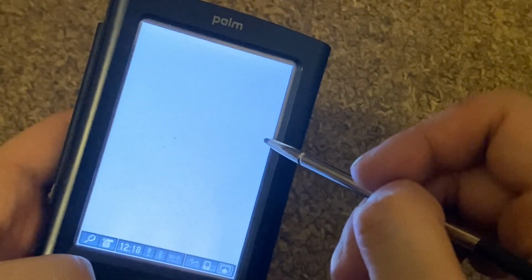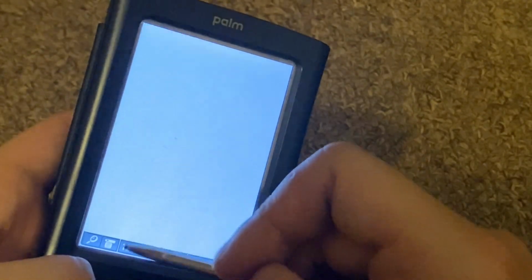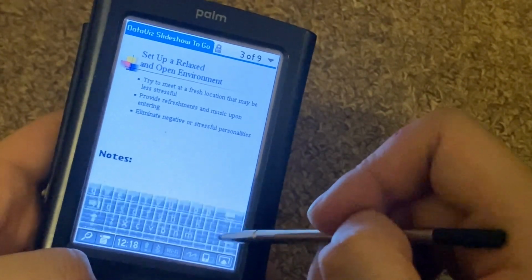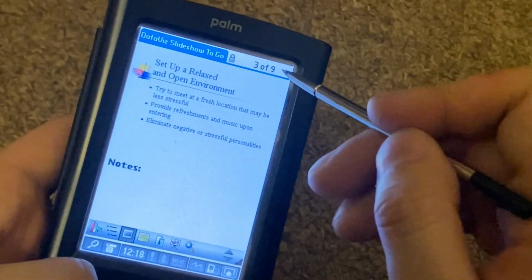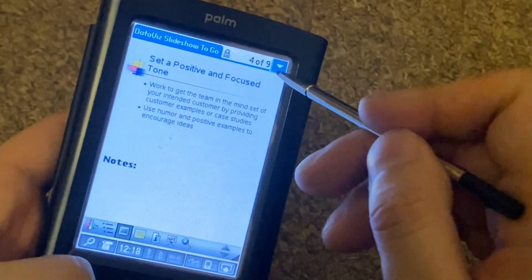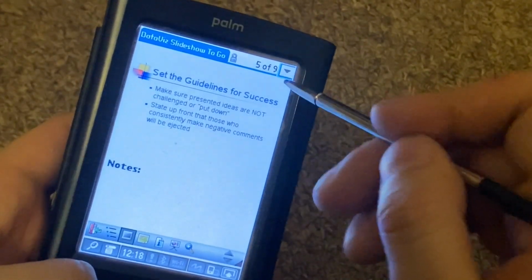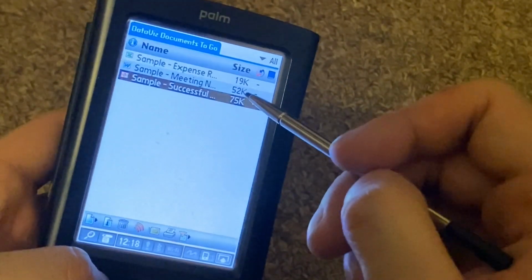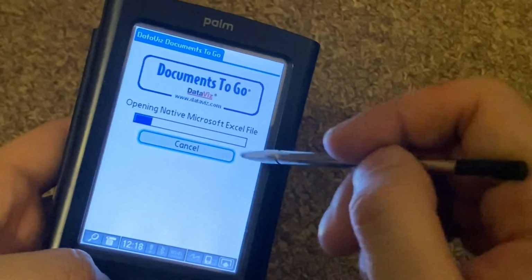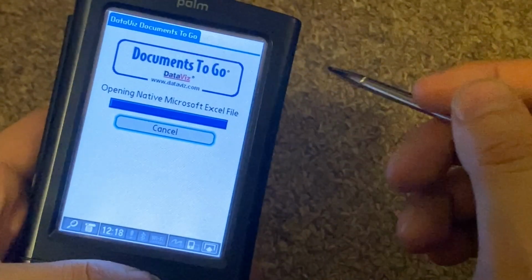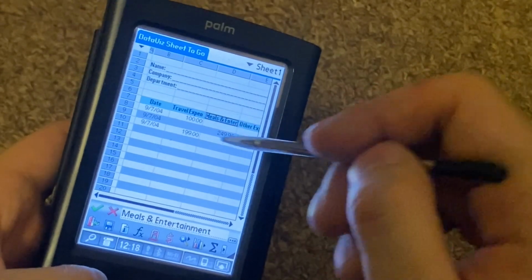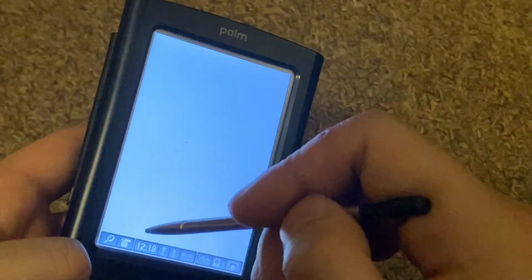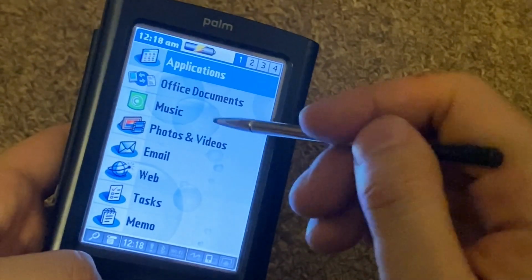Here is Slides to Go, Slideshow to Go. Okay, yep, this is their PowerPoint alternative. Go to next slide. I mean, obviously there are limits, but it was good enough for a mobile device at the time. This is Microsoft Excel, so it's Sheets to Go, I think. Data Viz, yep, here it is. You know, functions and everything like that here. All right. Well, anyways, obviously you can do that.